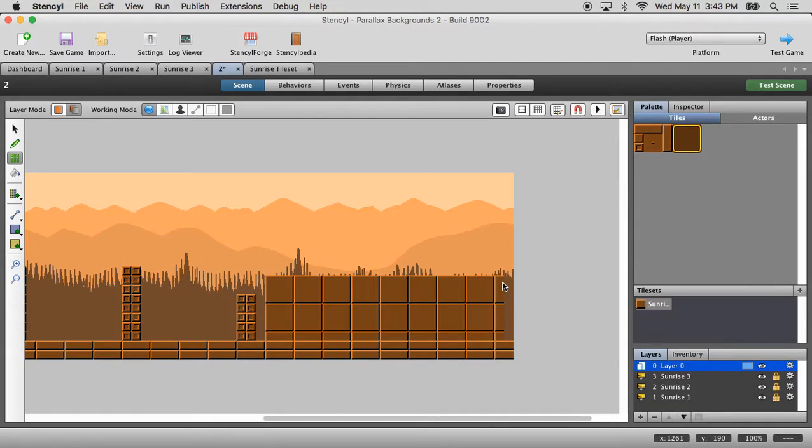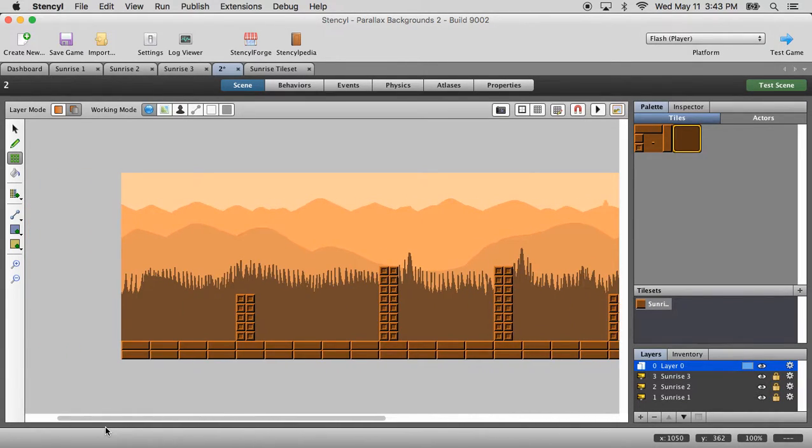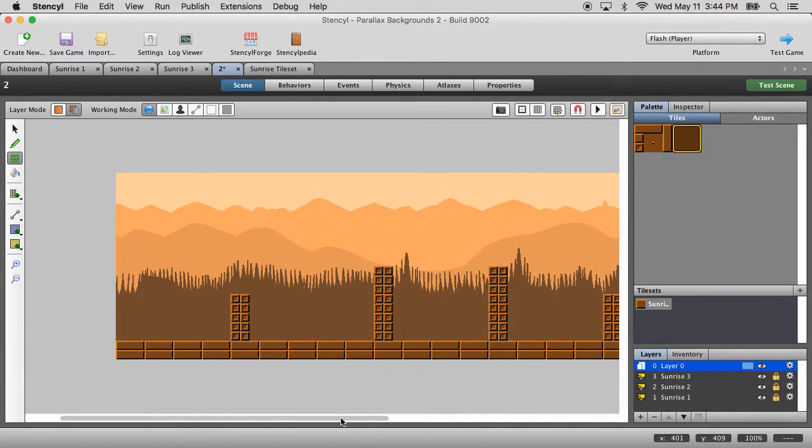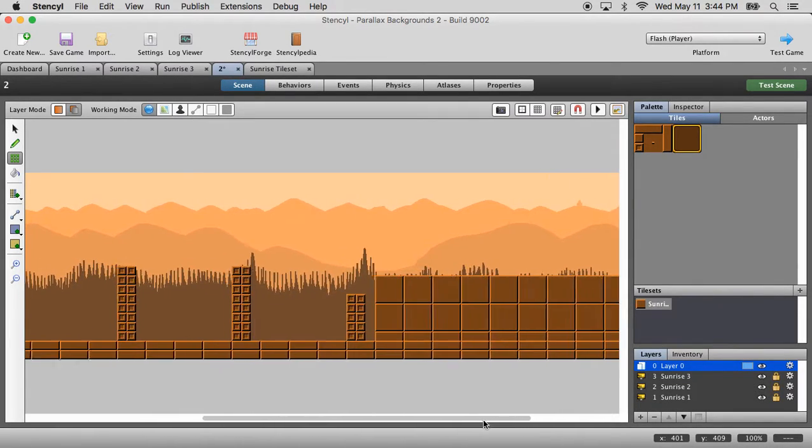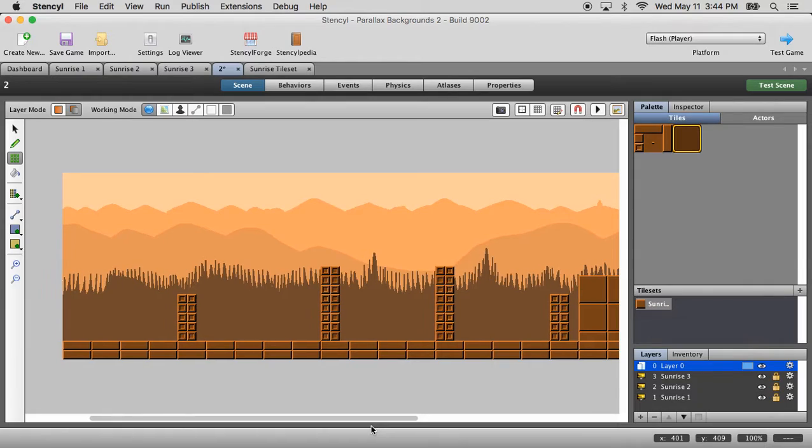Okay, how about that? It's kind of cool. And again, lay this out however you like, just have fun with it. And you can already see as we scroll that the parallax scrolling is working.